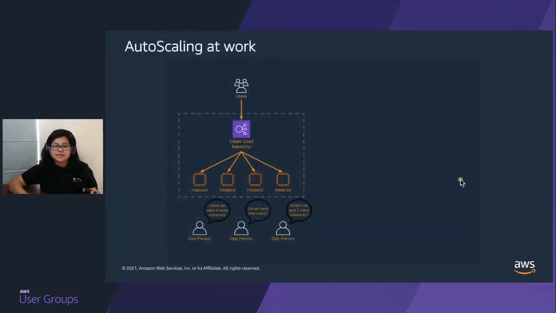Next is stop guessing capacity. So for example, we were talking about auto scaling, right? In auto scaling, you can provision capacity automatically based on your demand. So instead of just having these four EC2 instances that are running on their own, let's say your ops person says, I think we need more than four instances. Then you have discussions, such as do we need more? What if we add two? What if we do one? And by the time you have these discussions and start something up, these four EC2 instances have died already.